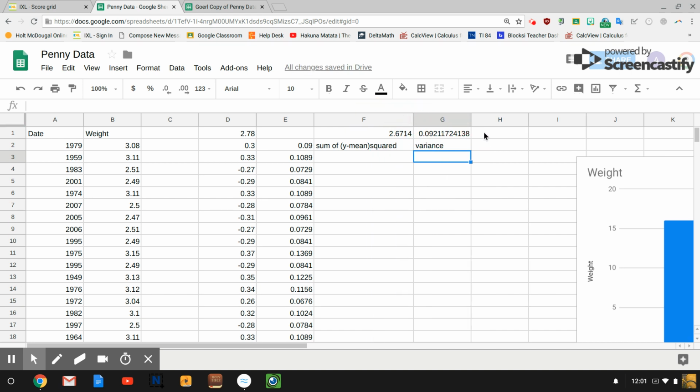Now we get the standard deviation by taking the square root. Standard deviation equals, how do we do square root? I think it's SQRT. Yep, equals SQRT of this number. I think you have to open parentheses and press enter, and we should get 0.303508. That is our standard deviation. That's how we do it by hand.